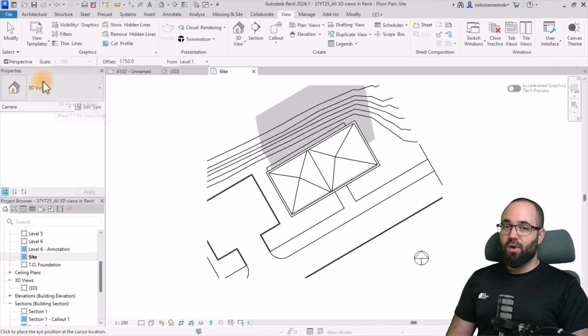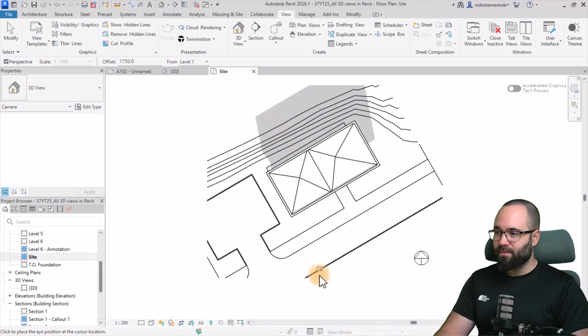What you'll notice here, first we have the perspective checkbox. You want to keep this on because you obviously want perspective. Then we have the scale, which is grayed out because the perspective is on, and then we have the offset and the level. So the first click is going to be where you place your camera. See, there's a little camera on screen, and the offset is usually going to be something that's considered the average eye height, which is 1750 millimeters, and then the level is level 1.